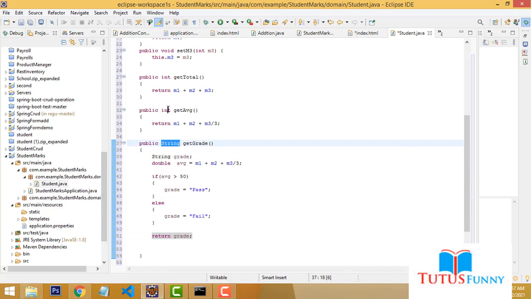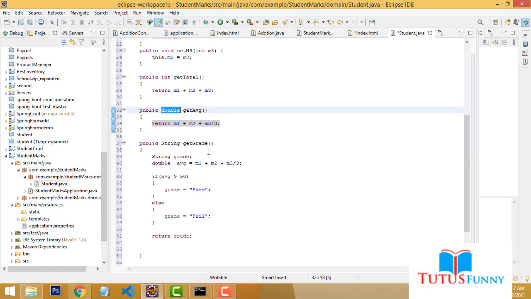Here the average I have written as double. It's most relevant as double, right? That's why we have to return it as double. According to the purpose you can change it.